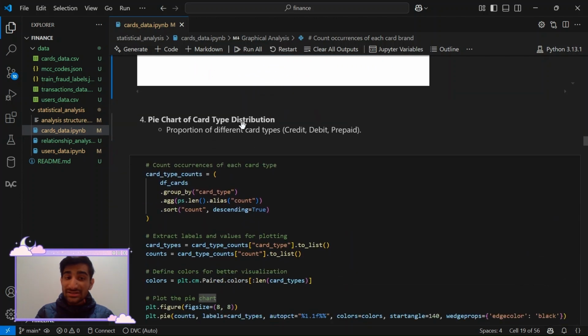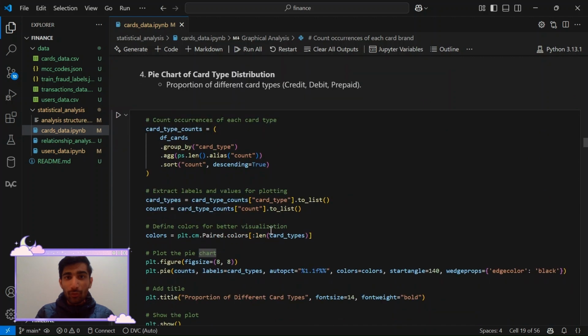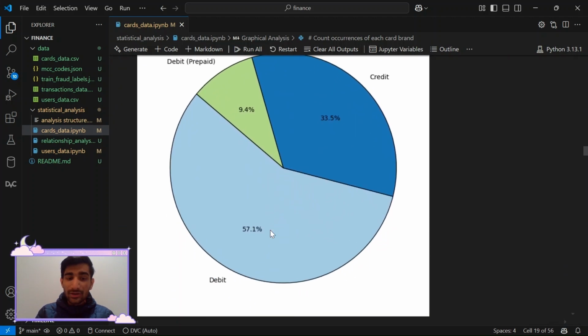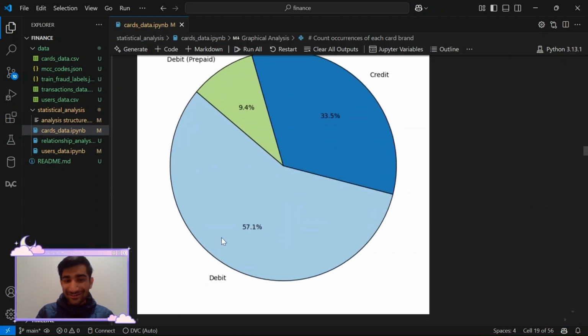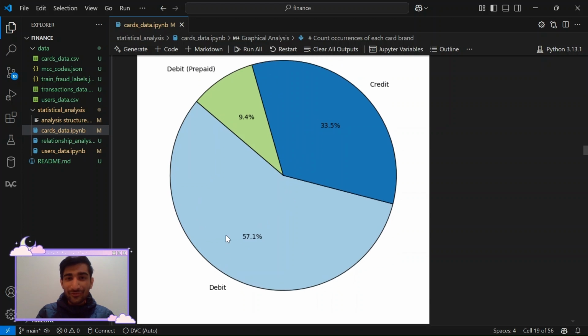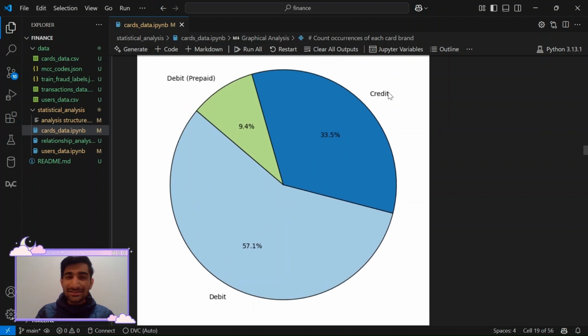After that, we are going to do the same thing for different card types. We want to check out the pie chart for that as well. Over here, debit card has the highest market share, around 57.1%. Credit cards are only 33.5%, whereas debit prepaid cards are only 10%.